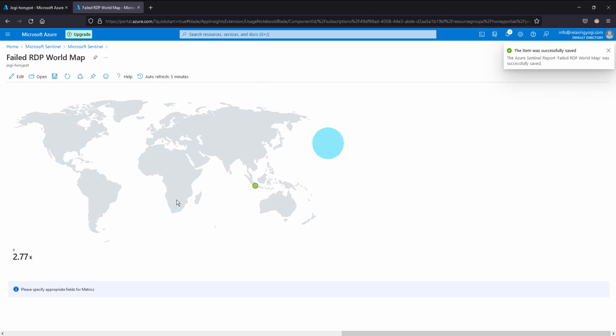So it will refresh every 5 minutes, and as of right now it's at 2.77k. By the time we come back to this map, many people will have tried failed attempts here, so we will have a higher value than that, and there might be attempts from all over the world. We'll come back maybe later on, maybe tomorrow, and see how many people have tried. This value is going to go way higher than this.